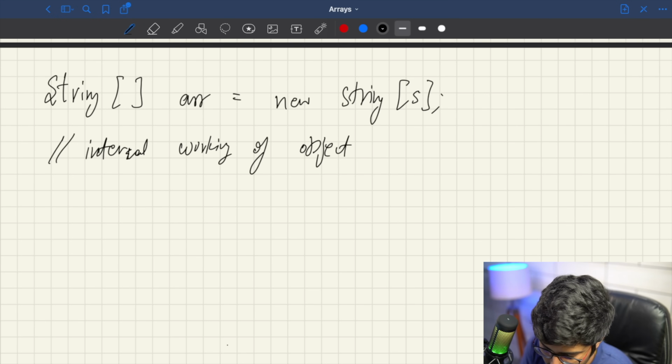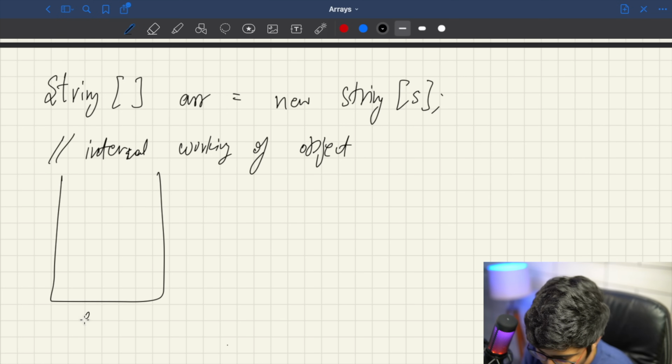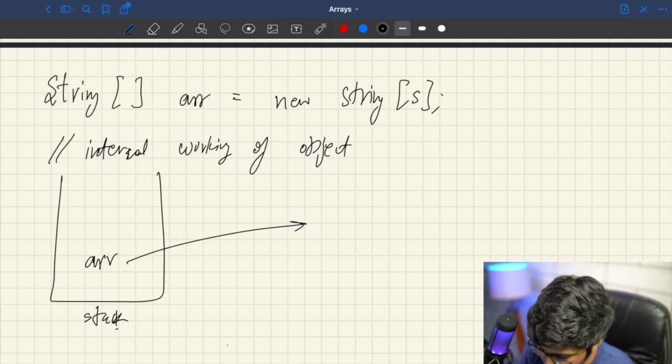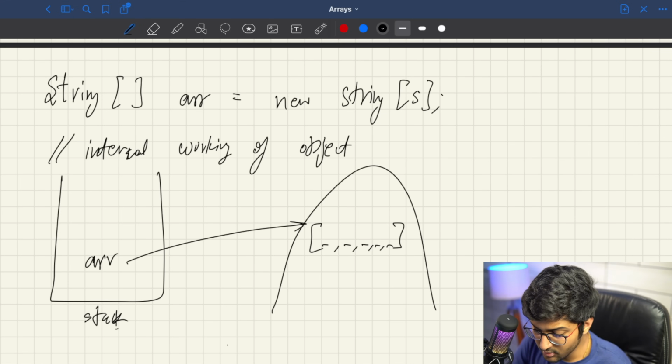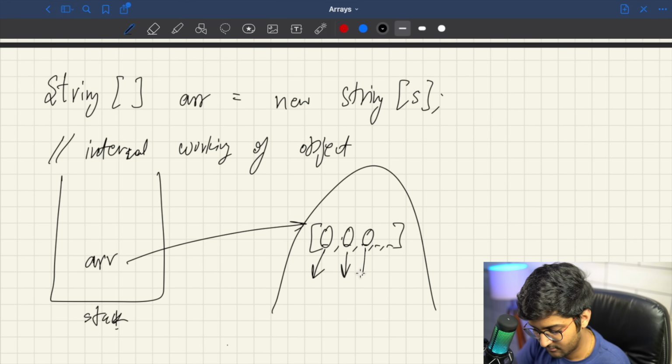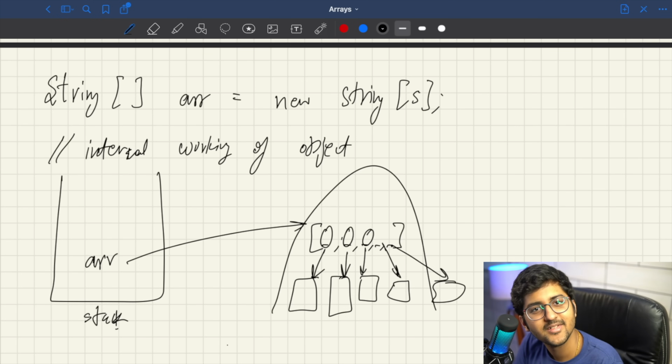Internal working looks something like this. So you have your stack memory, ARR is available over here. So this is your stack memory, and ARR is here, pointing to the heap memory that contains the string array. It contains 5 elements. Now each particular element itself is an object, and each object will be stored in different parts of the memory. Okay, that's how it works internally.